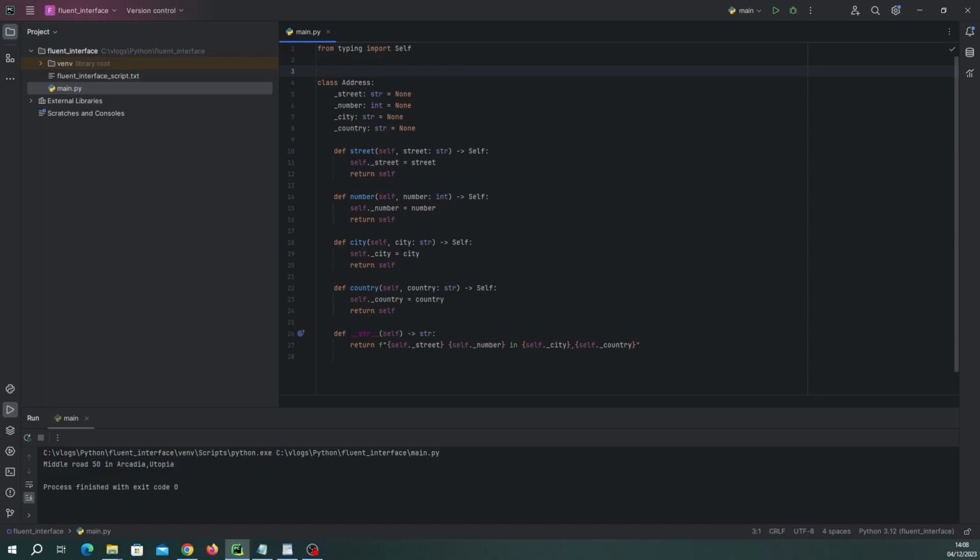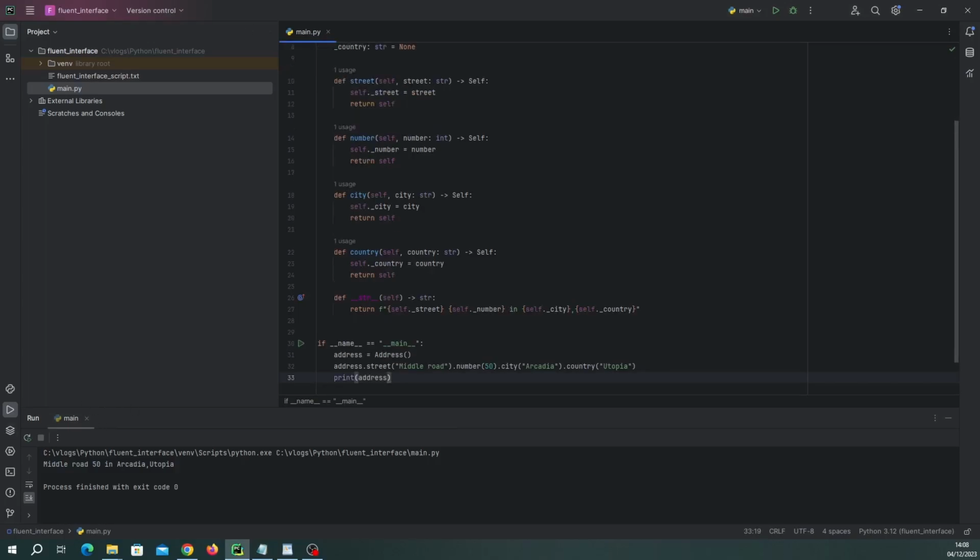Testing time. Now let's see our setup in action. These 4 lines. Here we create an empty address. Then through method chaining we set its fields. Finally we print out the address to ensure the fields have been set correctly. And let's see if this works. And it does. By the way, this is not my address.